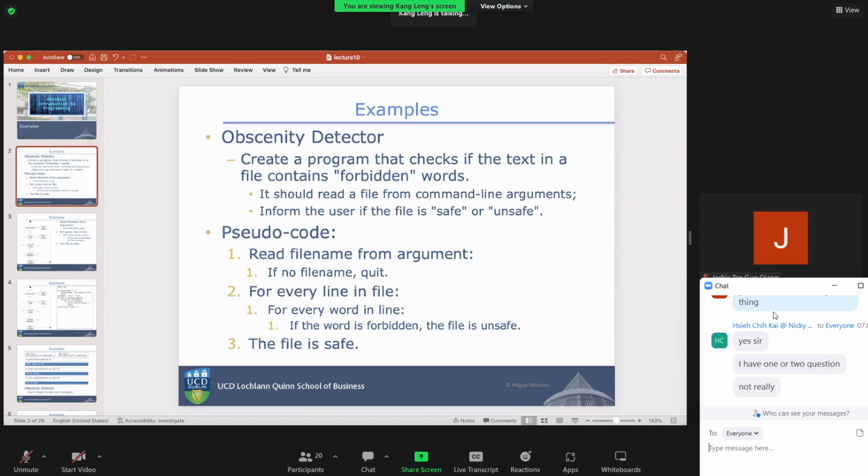So after learning Python, you will be able to do numerous programs. If you take time to look into it, you can plot graphs, you can do web harvesting, do data analytics. You can even do web programming, using Django or Flask. So there's a lot of things you can actually do. One of the examples we're going to see here will be the obscenity detector.